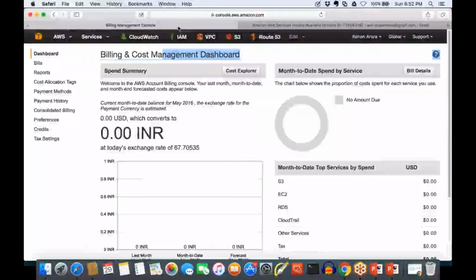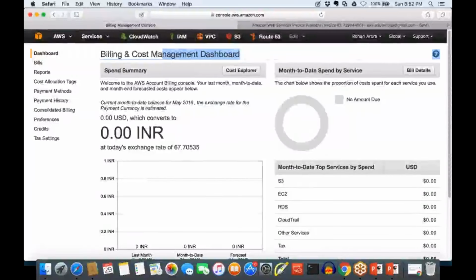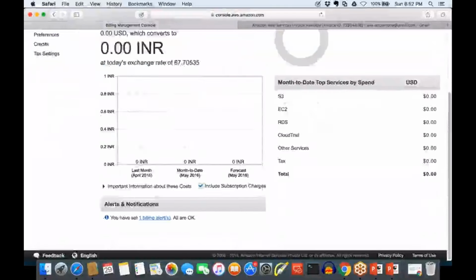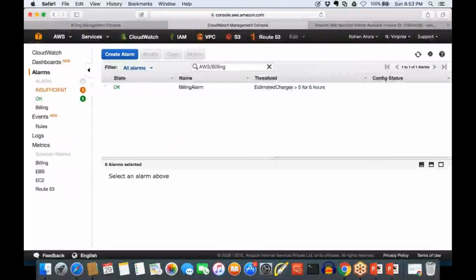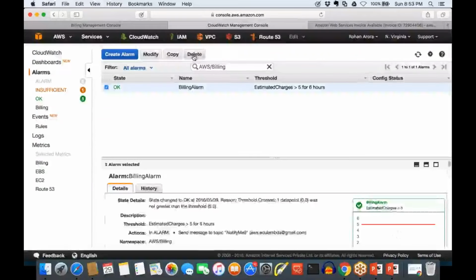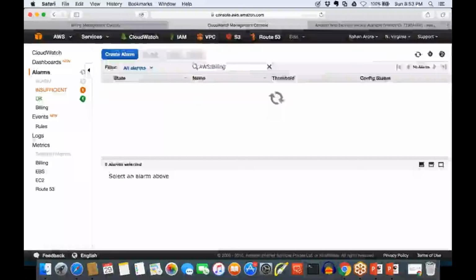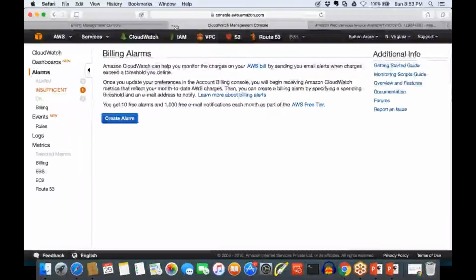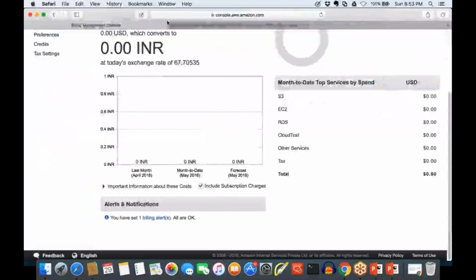Now, once you go to the billing and cost management, you can set something called a billing alert or billing alarm. I have one right now. I'll delete it and show you in front of you how to create that. This is the first step to ensure that you are not exceeding your monthly limit for the lab session, because I don't want you to land in a situation where thousands of rupees are debited from your account.